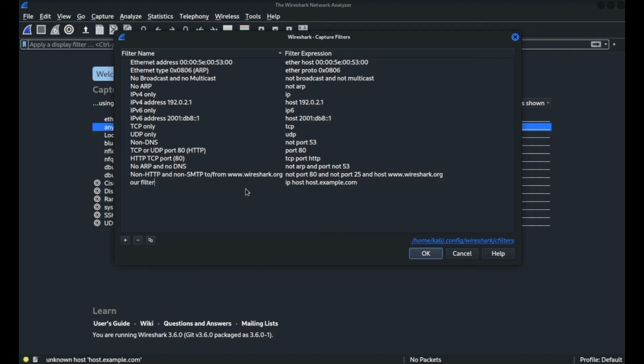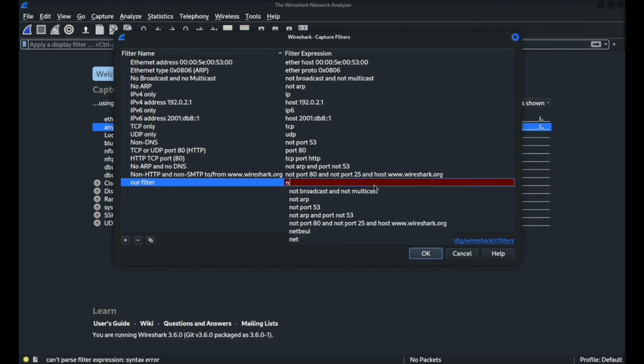Then we double click on the right side to specify the filter. As you can see, the color for now is red. This means that the filter is incorrect and needs to be modified. Let us give our filter as "not tcp". The color changes to green. This means our filter is correct. When this filter is applied, Wireshark will capture all the traffic other than TCP. So let us click OK.